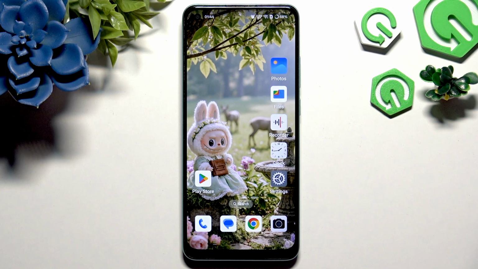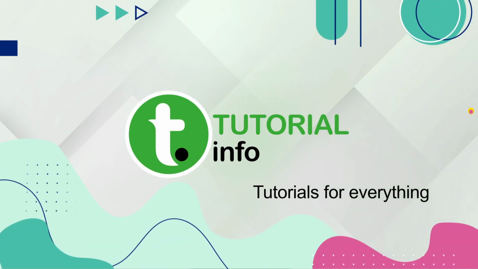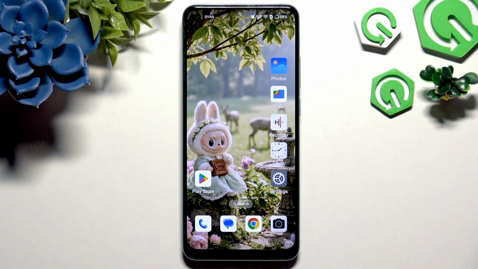In front of me is OPPO K10x, and today I would like to show you how you can set up screen lock. Setting up screen lock is one of the most important things you should do as a device user to protect all of your data, all of your photos, and basically everything you have on your phone.